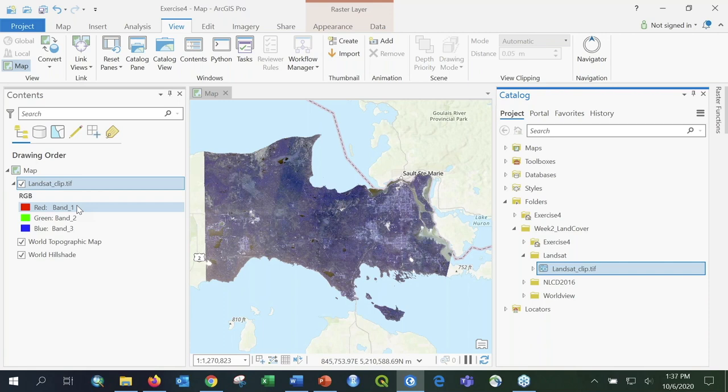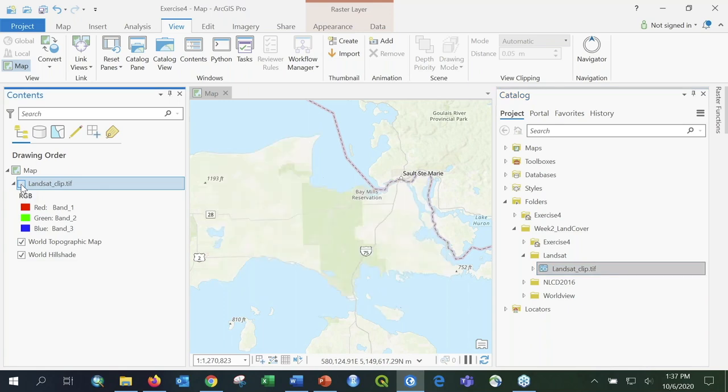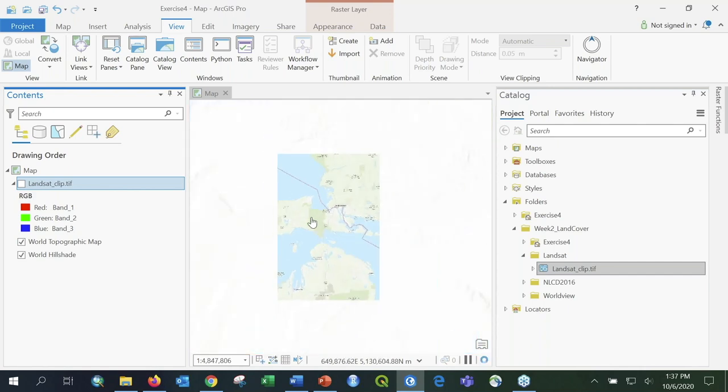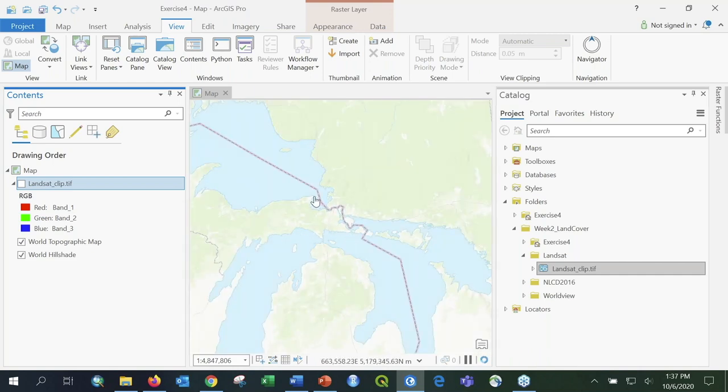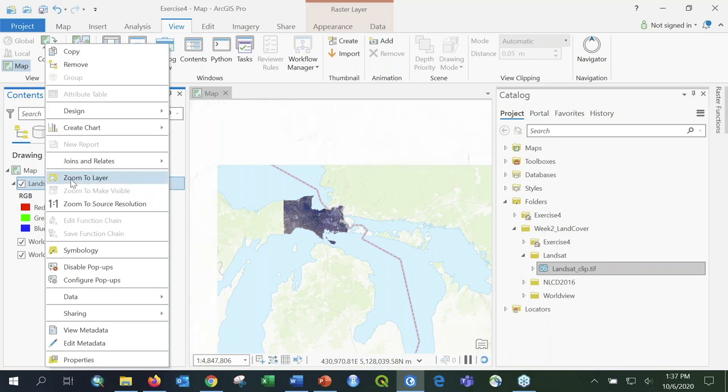I did want to mention that now that we've added our Landsat image here, it's clipped to three primary counties in the Upper Peninsula of Michigan, and Sault Ste. Marie is right here. Just to orient you in space a little bit, we're very close to the Canadian border here in the Upper Peninsula of Michigan. If you zoom in and out, you can always come back to your image by right-clicking and going to zoom to layer.